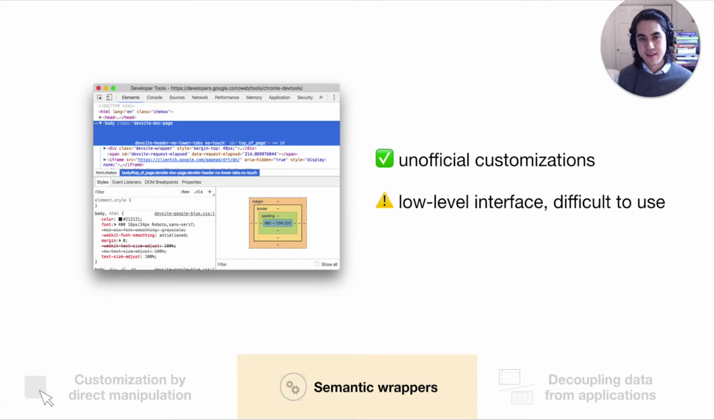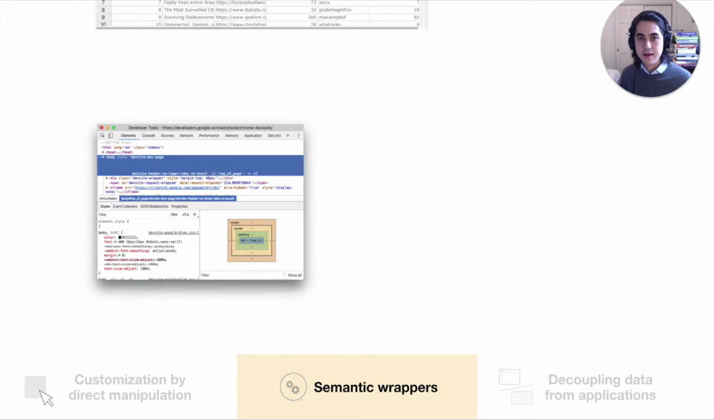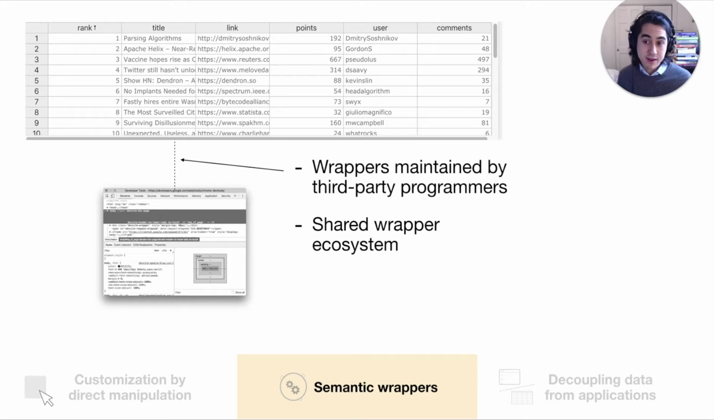The problem with this is it's quite a low-level interface, so it's very difficult for end users to grapple with, things like directly editing HTML. In some sense, you're reverse engineering the application. So how can we preserve this notion of unofficial customization that doesn't depend on the original website authors, but at the same time expose a higher level interface that's easier for end users to work with? That's where semantic wrappers come in.